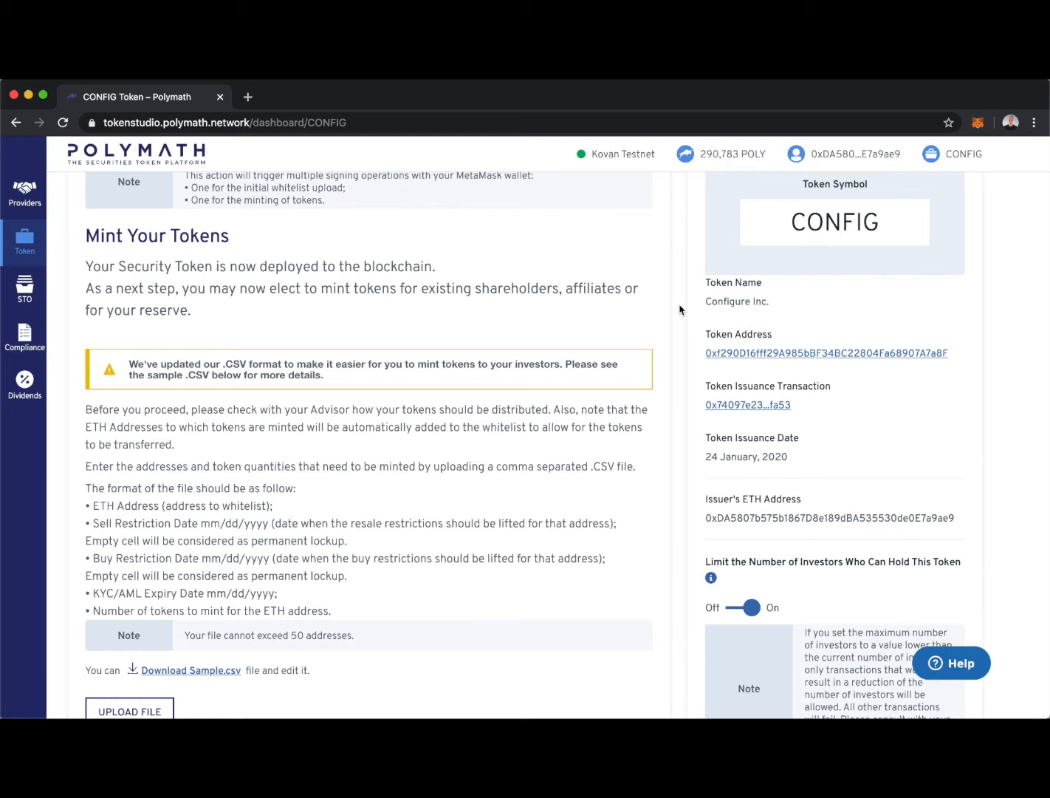And remember, this is in the scenario where we are manually minting tokens to investors. Maybe our investors sent us bank wires with US dollars. They may have sent us Bitcoin or Ethereum or another cryptocurrency. We've noted how many tokens they will receive, and we put that information into the CSV file.